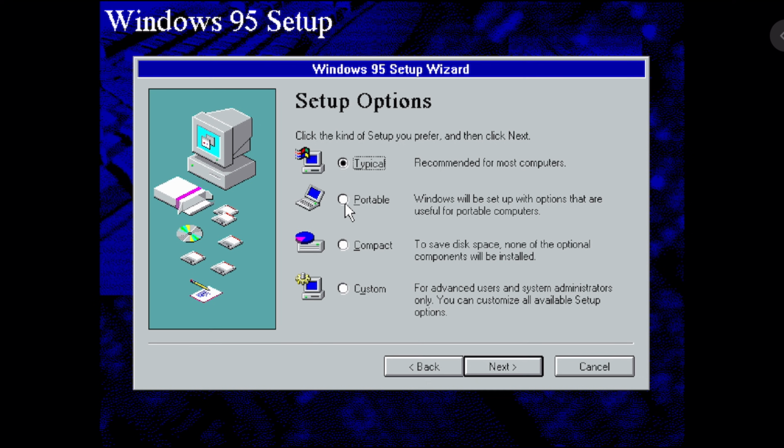Select the kind of setup you want. Typical, recommended for most computers. I don't think we're exactly most computers at the moment. Portable, for portable computers. Yeah, I think this is a portable computer. Compact, nah. Custom, for system admins. Yeah, we do not want to mess with that. We'll take portable. That sounds good. I don't know. I've never really installed Windows 95 before.